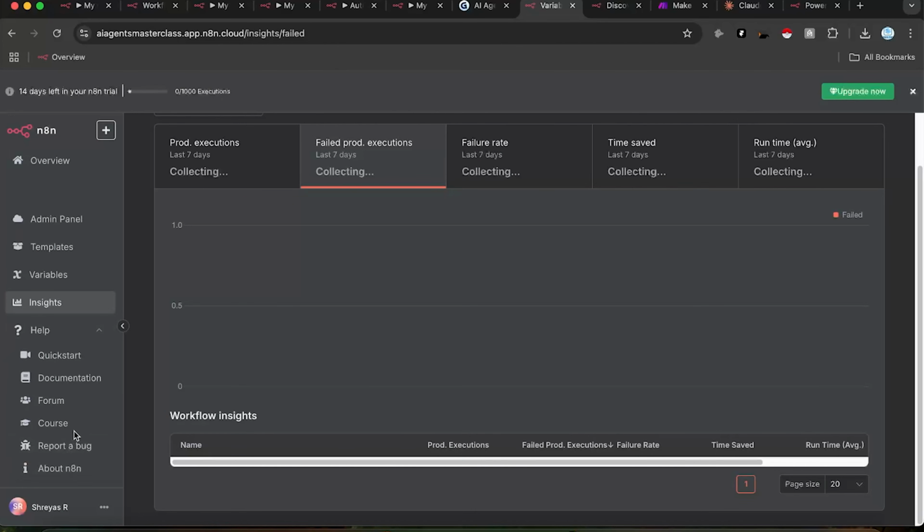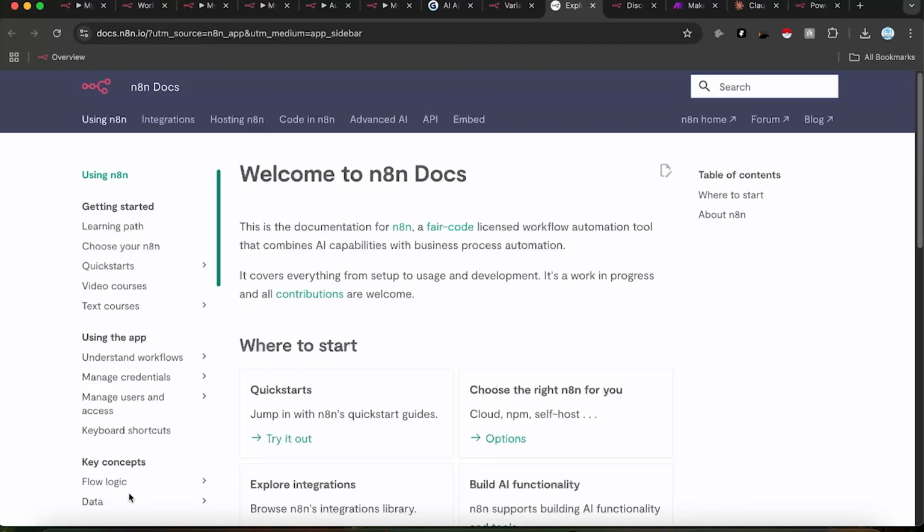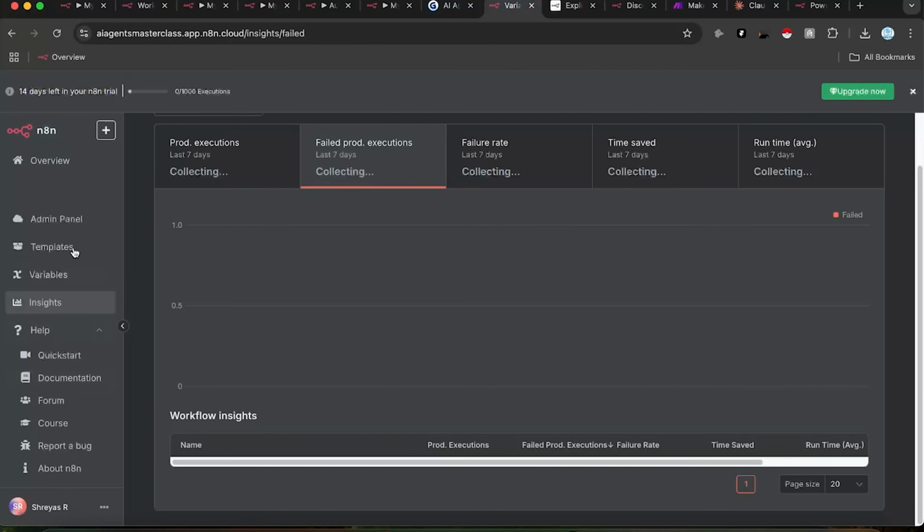Then we have help. So under help, we have quick start, documentation. So this documentation is really beneficial once you're doing some complex workflows and stuff like that. You might need to jump to this documentation once in a while to understand something that you might not know. So all in all, this is really important. Then we have forum. There's no need to go under forum and courses. Then we have report a bug. So you could just report a bug if you find any in N8N, and then there's about N8N. So that just pretty much sums it up.